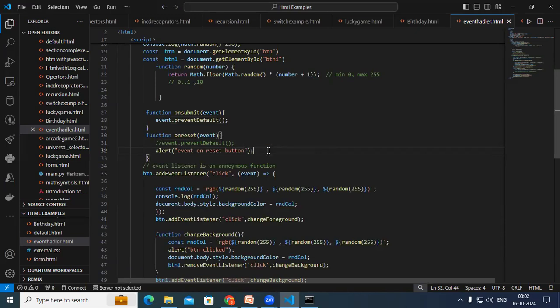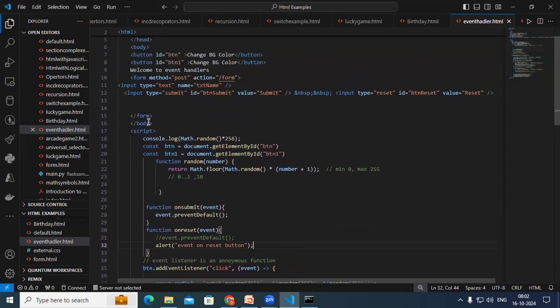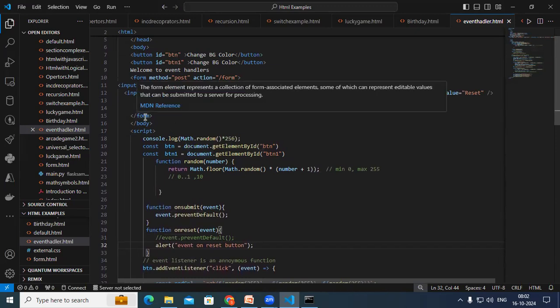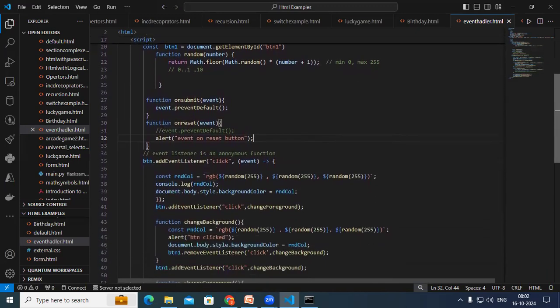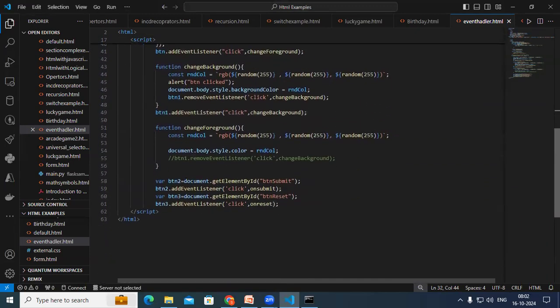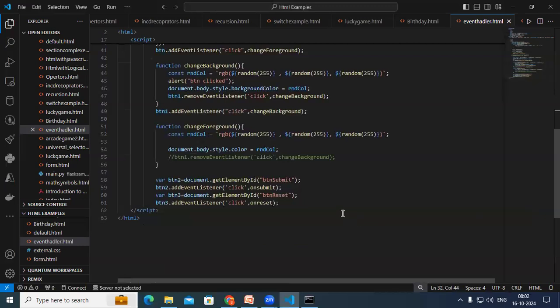But where exactly is the reset button? It is in the form. It is available within the form, and the form is available in the body. That means from this button, the event percolates to the form, and from the form it goes to the body. So let us write the click event for the form.